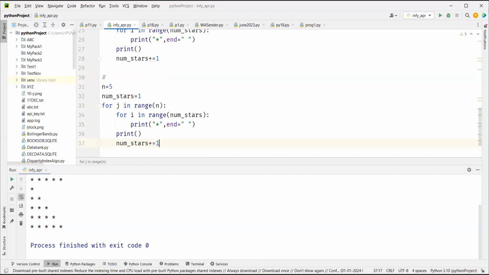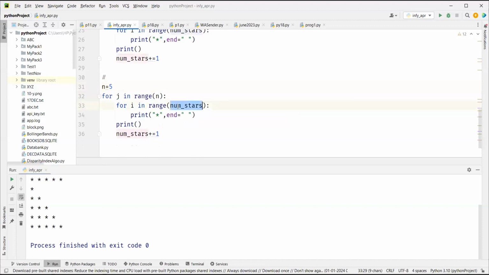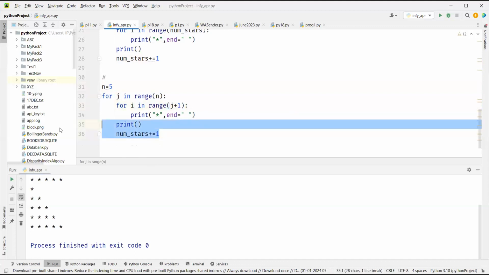So the answer is yes, because you see this j, right? In the first iteration, j is 0, right? Range 5 will generate 0, 1, 2, 3, 4. So j is 0 in the first iteration. j is 1 in the second iteration, 2 in the third iteration. So j is also dynamic. Can we reuse the j value here? Answer is yes. Because j is first 0, right? I'll say j plus 1. Then I can avoid this third variable.